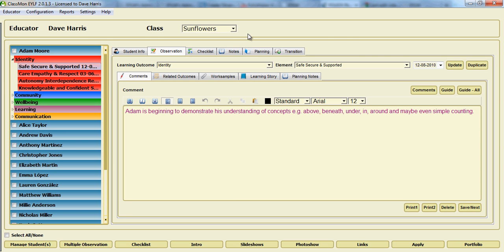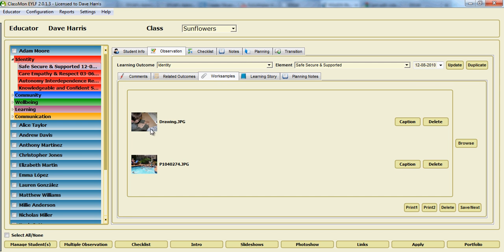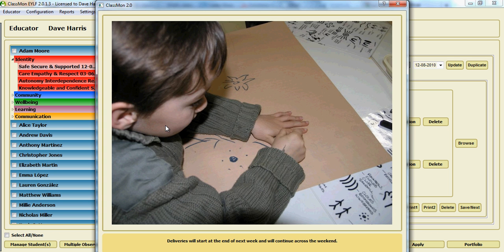Okay, up next we have one that's been asked for quite some time. Sorry it took a little while. It's thumbnails on your work samples. So if we take a look at an observation and jump out to our work samples tab, we now have thumbnails, so you can clearly see what image you've added. If I double click on that, I can blow that up to full size.